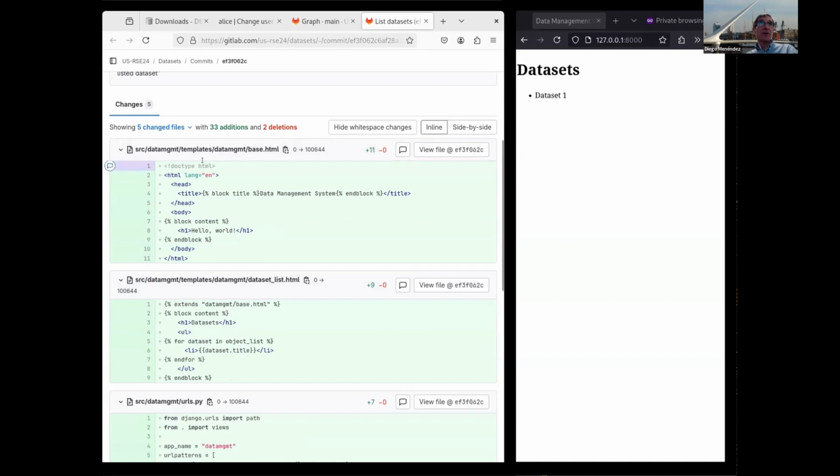It has doc type, HTML, beginning and end, head, beginning and end, body, beginning and end. And this block called content, if I don't do anything else, and I call this template, it will show a header saying hello world. But because I extend that with my own code from the list template, then this is what we are seeing here.